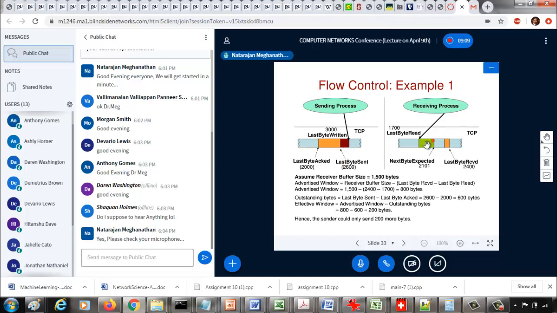Now from the receiver's point of view, in keeping in sync with these numbers that are shown here, the receiver keeps getting those bytes that are sent, and let 1700 be the sequence number of the last byte that was read by the application at the receiving process. And the receiver has received some more bytes of data continuously in order, and the last byte that was received in order is 2100. So that's why I say the next byte expected at the receiver side is 2101, to indicate that's the next byte to arrive in order to consider the data has arrived in order.